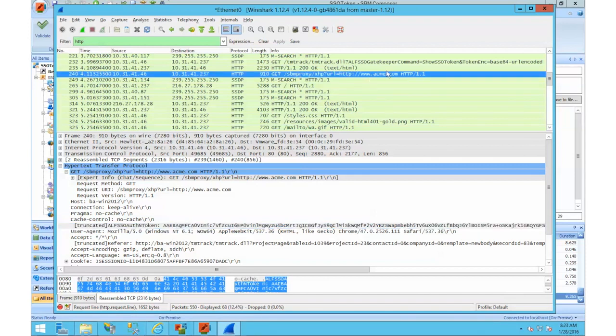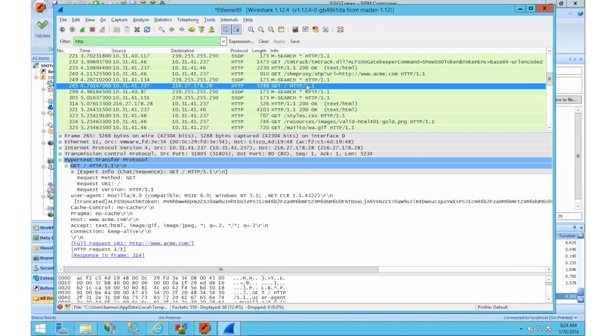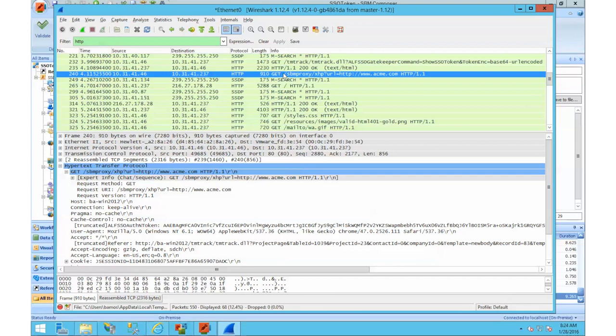Now when it actually goes out to acme.com, that's this request right here, and you'll notice in our header we have our SSO token and the base64 token. This is probably perfectly fine for a lot of situations, but if the resulting site, say acme.com, was not expecting or you didn't want this SSO token in there, the next video will show you how to get rid of it. It's always going to go through here because the SBM proxy needs your token.